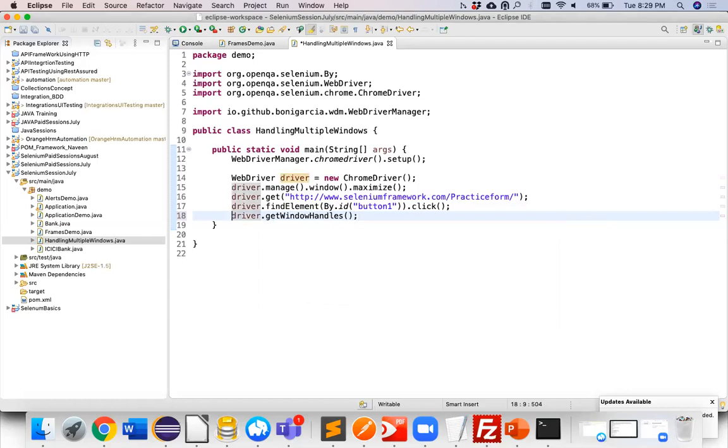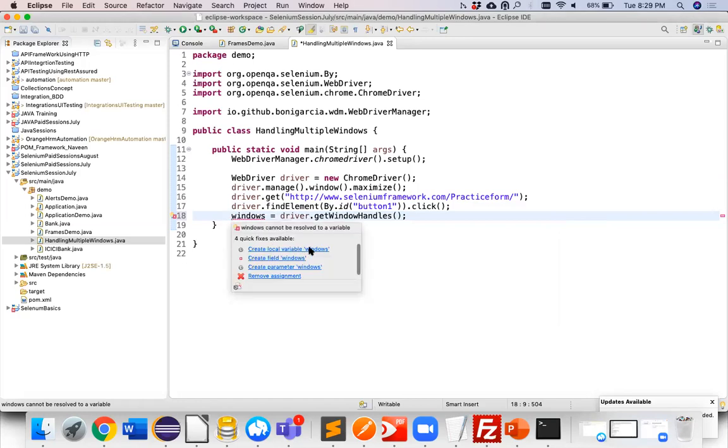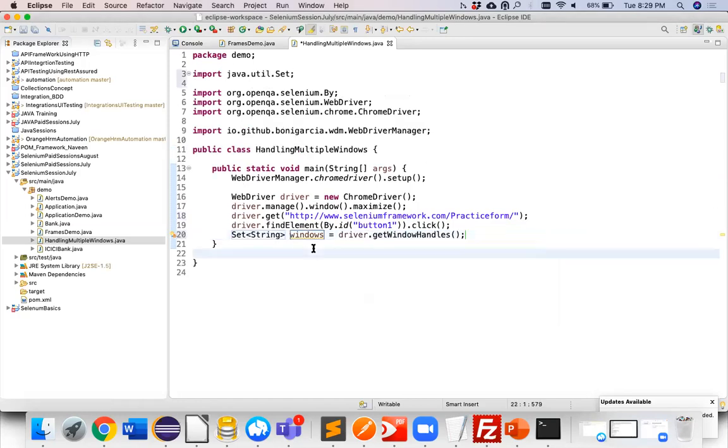If I don't know where to save, I'll say windows equals to this, and then I'll simply say define this, create local variable. It's a set of string. Clear? So this will give you all my windows, right? Now, when I say all the windows, it will give you a parent window as well as your child window as well.